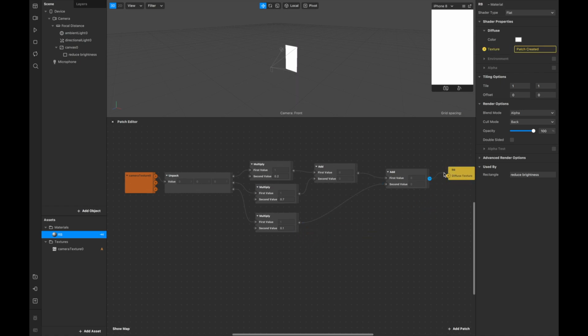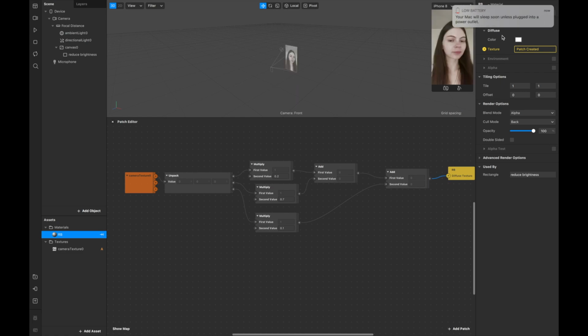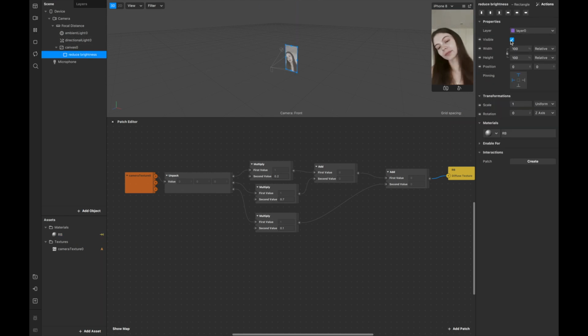And now, okay, as you see, for example, when I make this rectangle invisible, the color is normal, and when it's visible, the color is kind of reduced in brightness. It's kind of reduced color even more than brightness.